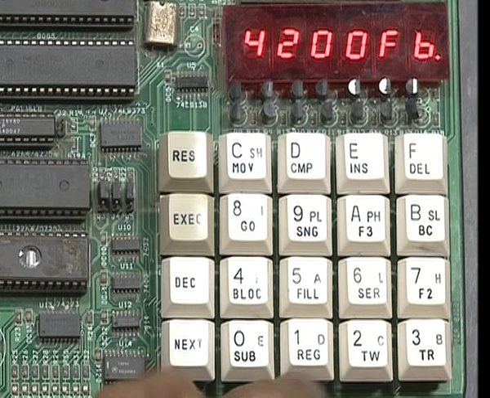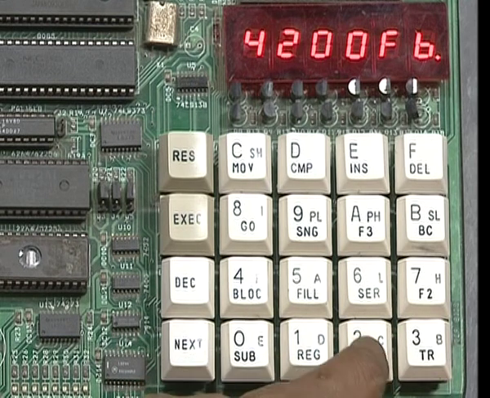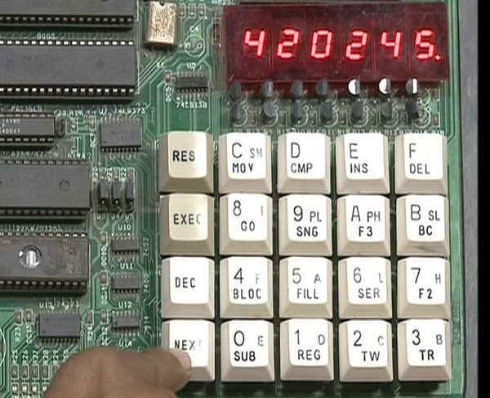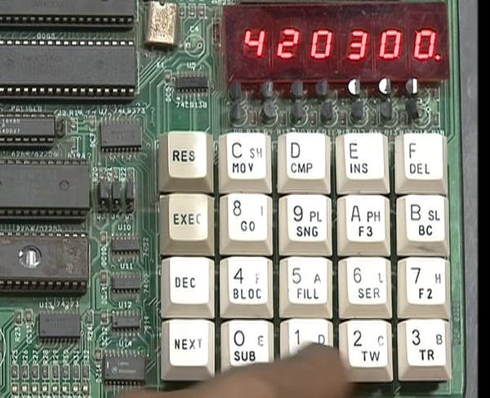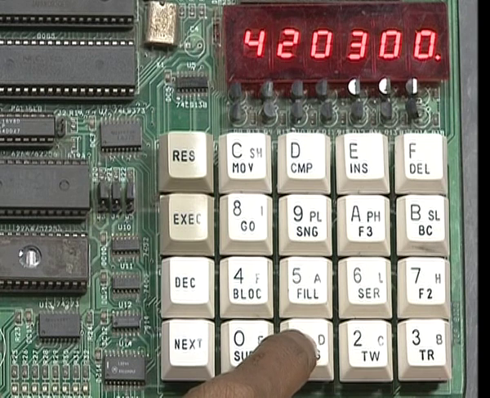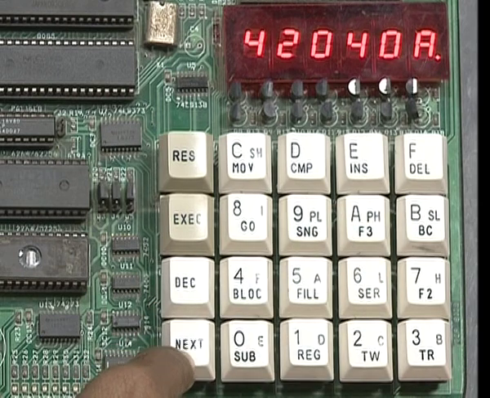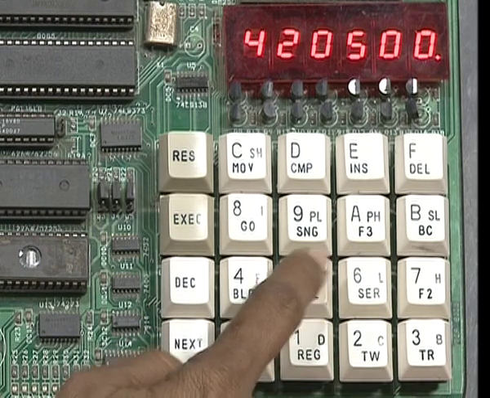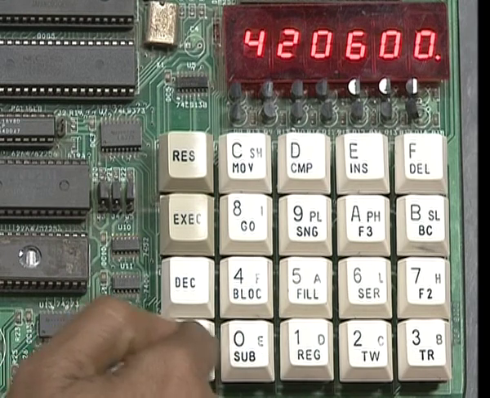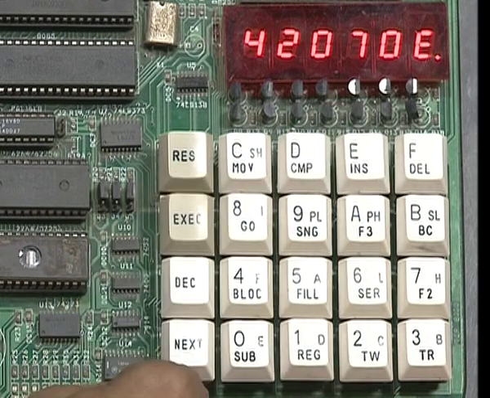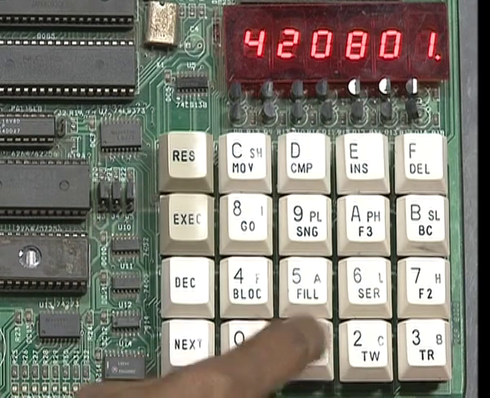So, LXI H, 21, 0045. Then I initialize the counter, that is 1A, 10 numbers I want. So, MVI D, 0A, 160A. Then initialize the first value in B register as 0, then the second data in C register, which is 0E opcode, then 1.